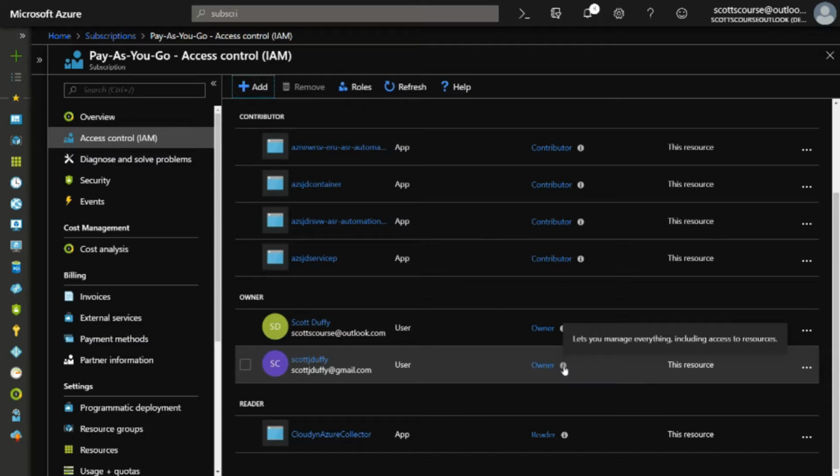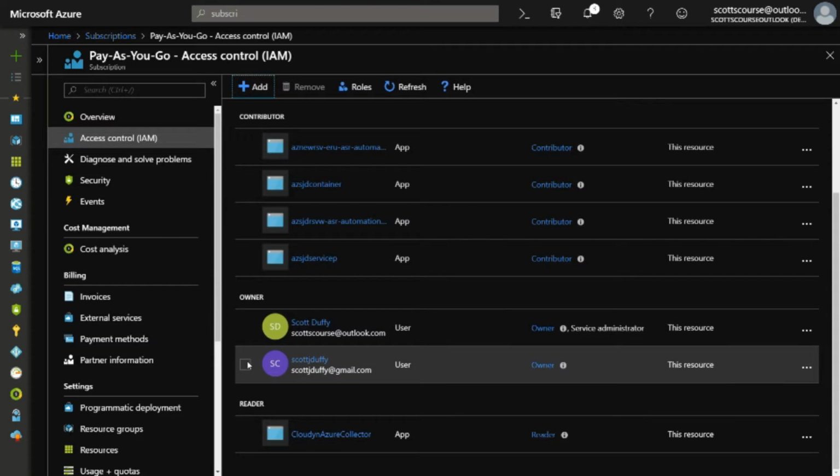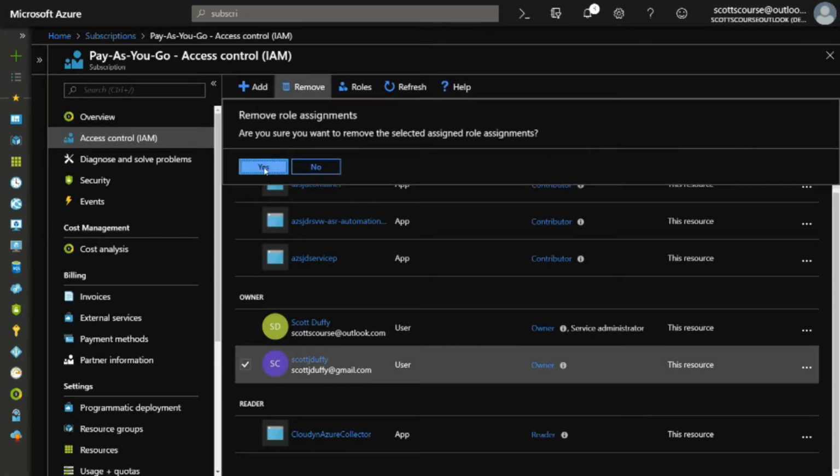I can create resources, delete resources, add more users here. Like you've got basically full access, including the ability to grant other people access. So this is a full-on administrator. So that's how you add administrators. Now, of course, removing them is just as simple. Selecting it, saying remove, and saying yes.